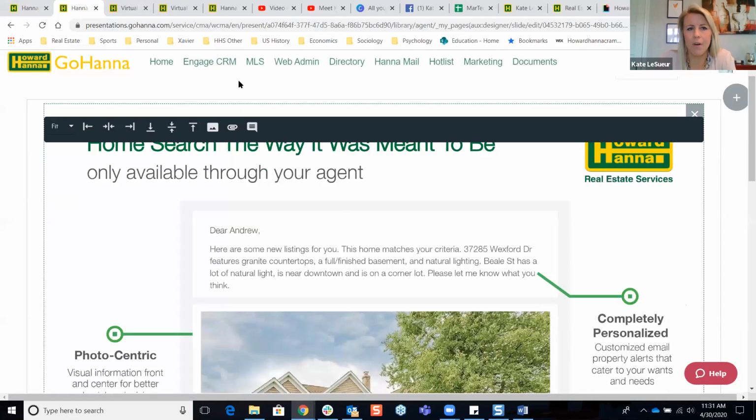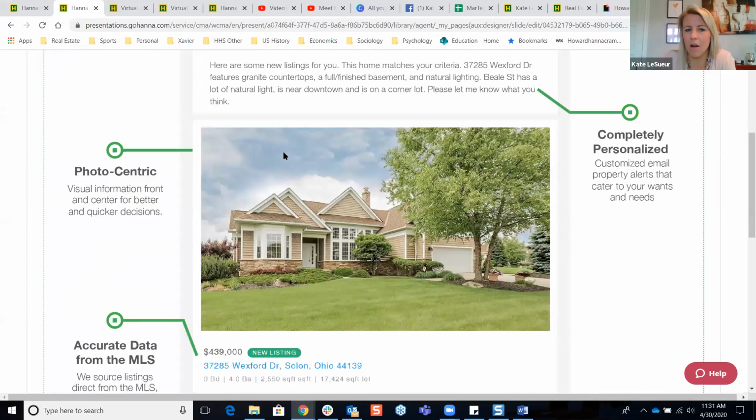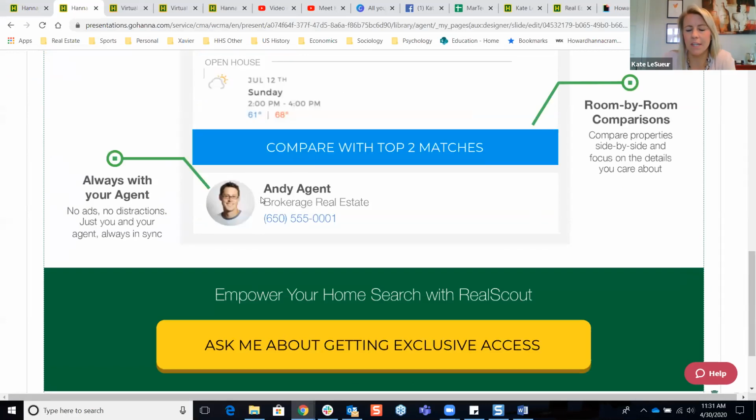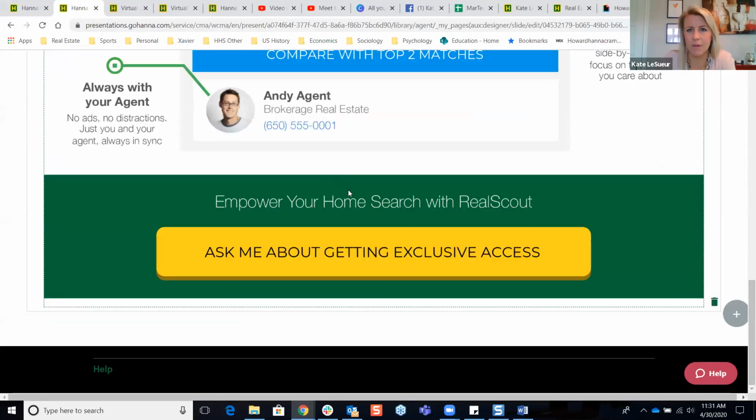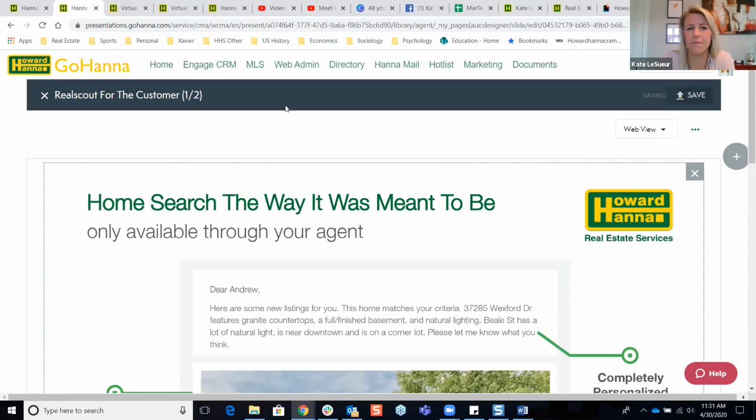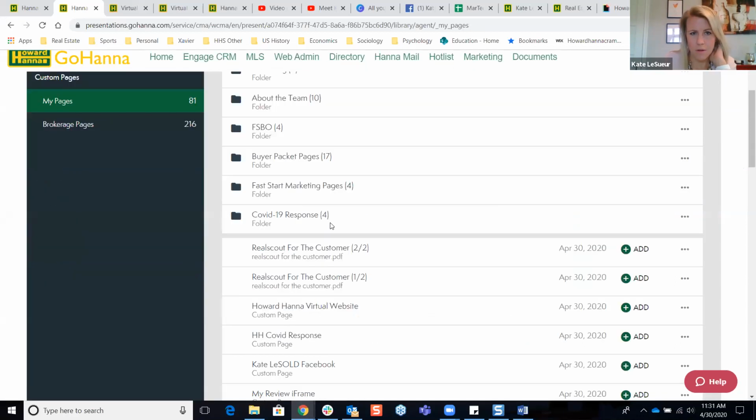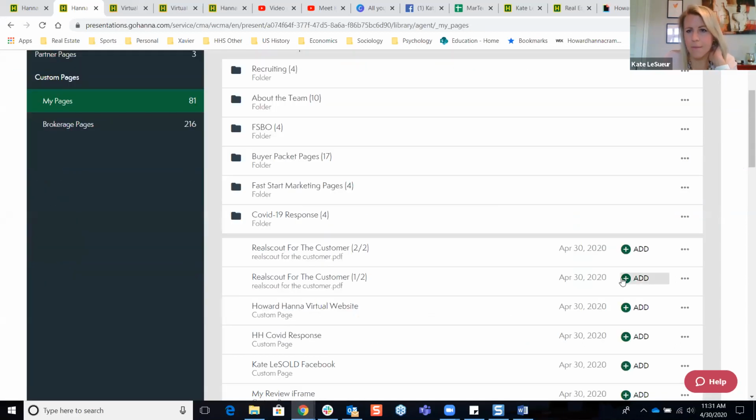Okay, so I have home search the way it was meant to be. This is already on Hanna, so it explains how great Real Scout is. I'm going to click save. Did it save? I hope it saved. Yeah. Okay, so I'm adding these pages.